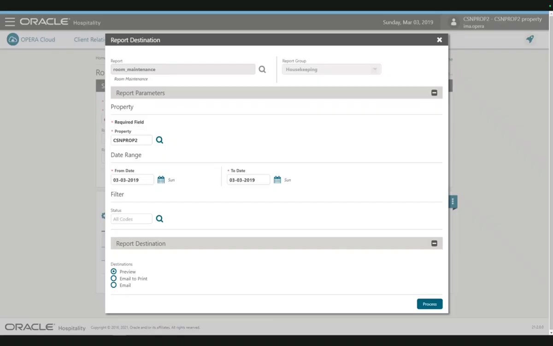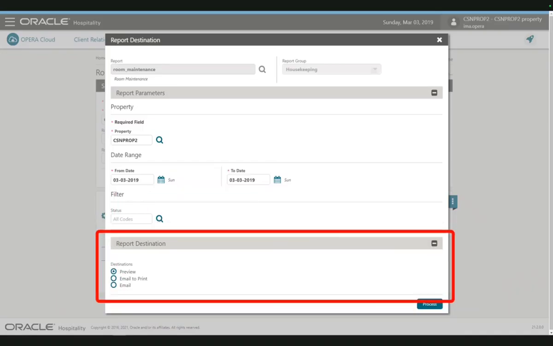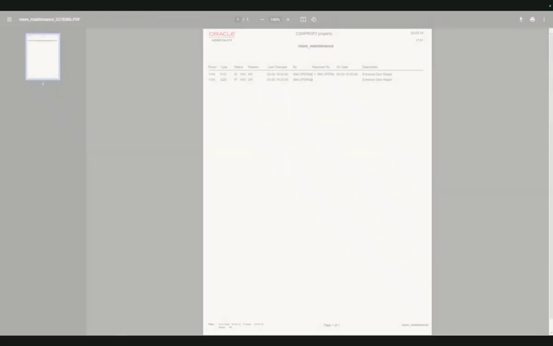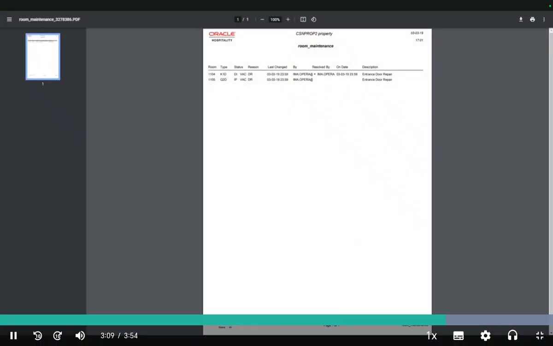You are able to select a property, update the date ranges, and filter the report by status before choosing a report destination. Preview is automatically selected when the dialog box opens. For this example, we will keep it this way. Click the Process button. Because we selected Preview as a report destination, the room maintenance report opens in a separate window. You are able to print the report from this window as well.